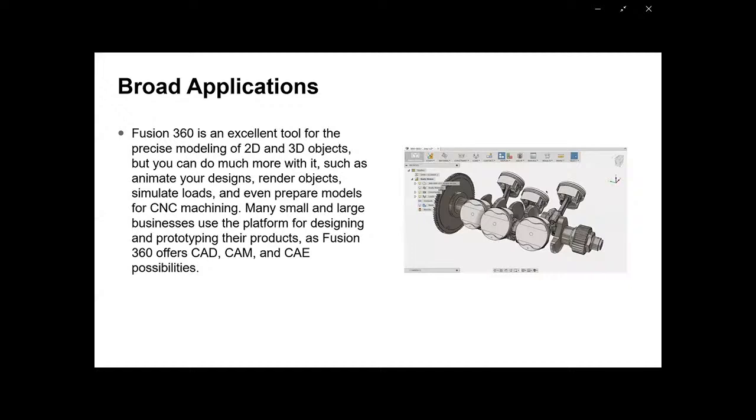Many small and large businesses use the platform for designing and prototyping their products, as Fusion 360 offers CAD, CAM, and CAE possibilities. As I have already mentioned, this is a fusion, that's why its name is Fusion 360. When you are performing a CAD operation, after that, if you want to do some manufacturing, like generating the codes and everything, and before manufacturing practices, you can also analyze the part with the help of the CAE environment of Fusion 360. All those things are available there. And lastly, you can also generate the drawings. So that's why it's a combination of everything.